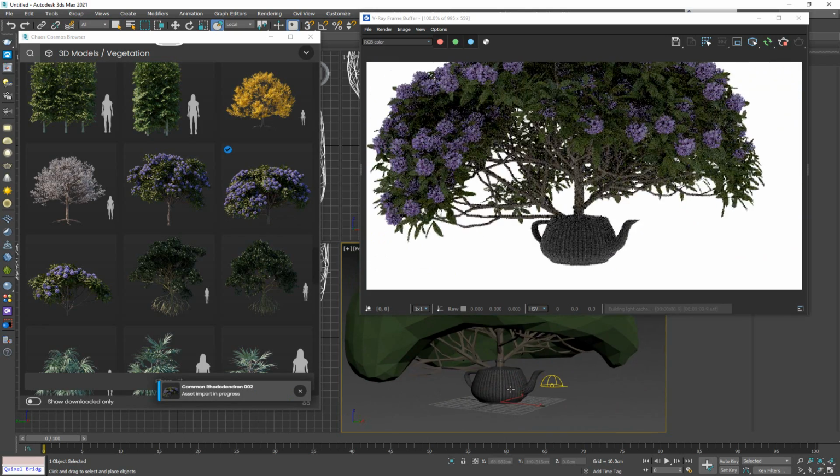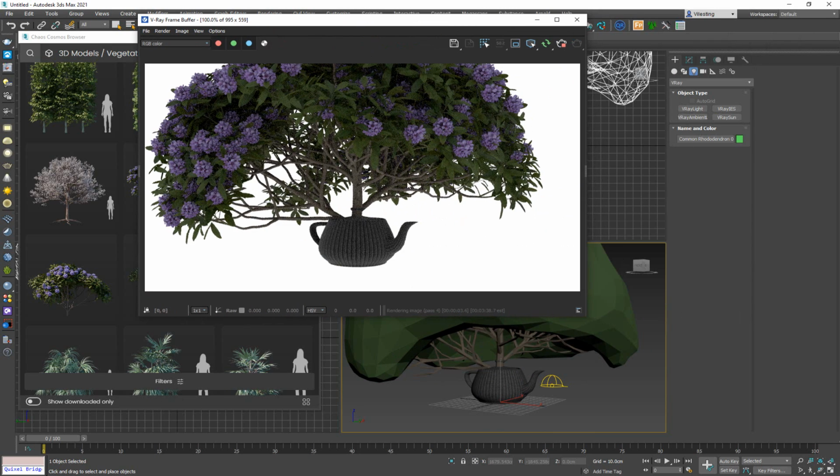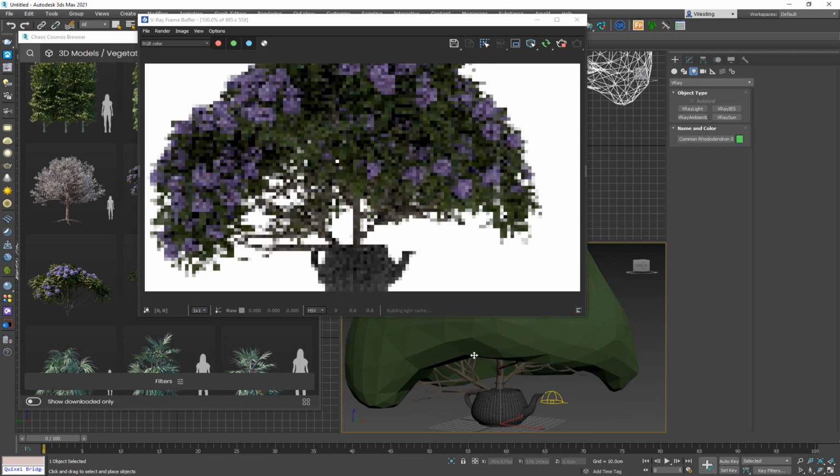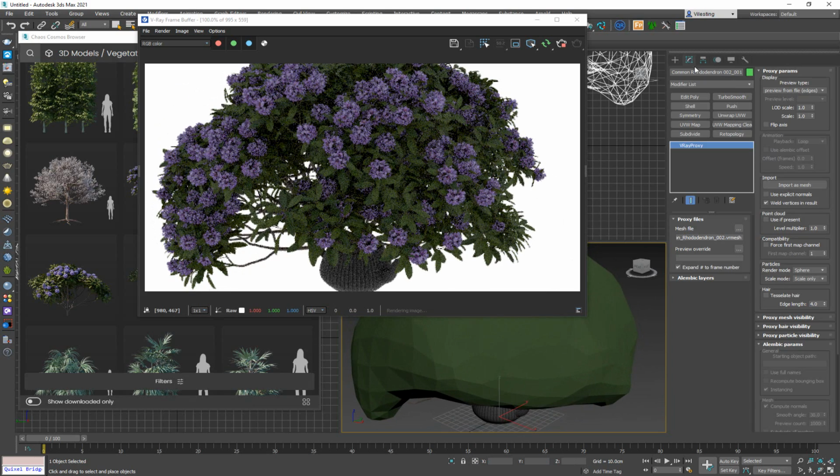As you can see, it imports it not as a mesh, but more as a Vray proxy. And if you go over in our modify tab, you're going to see that this is a Vray proxy. If you want to import this as a mesh, you just need to click on import as mesh. But like I said, take into account the fact that this will increase the number of polygons in your scene.